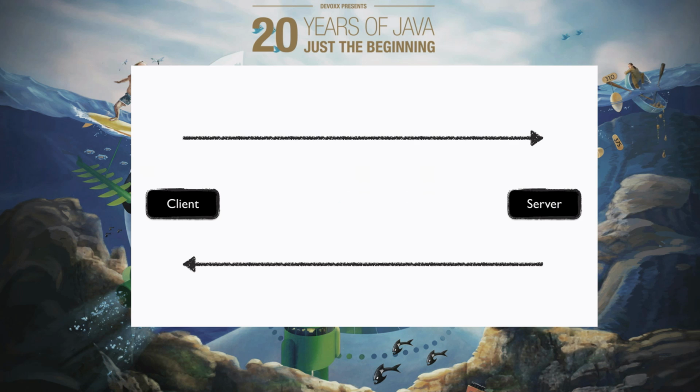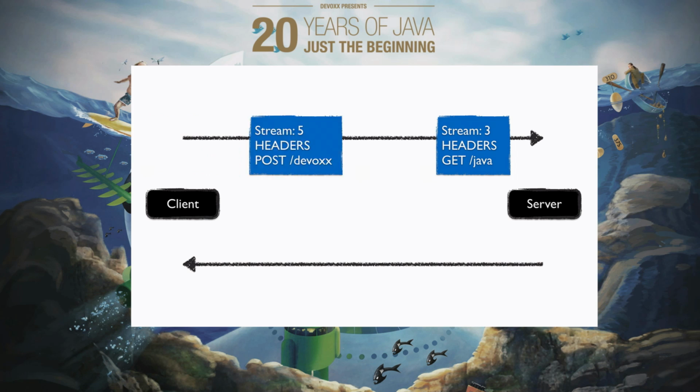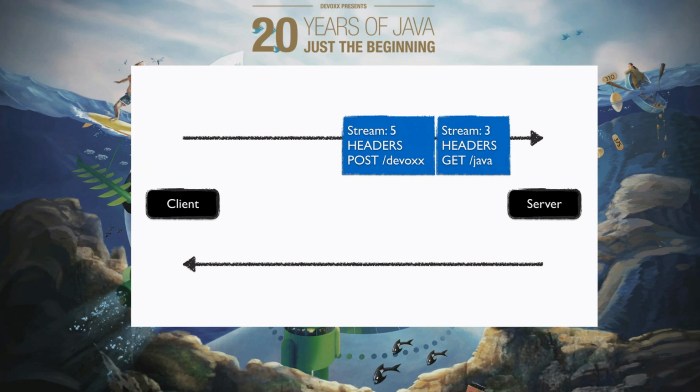To really see what's going on, imagine this is your single TCP connection between the server and the client. And imagine the client is sending a request. For this, you can just send a headers frame asking for the /Java resource. Notice that there's a stream ID, because a given request response exchange is a given stream. So you're asking for that Java resource, and at the same time you can just post a new resource, that Devoxx resource. And since it's a post, you can send another frame, this time a data frame. So you're sending some more data.